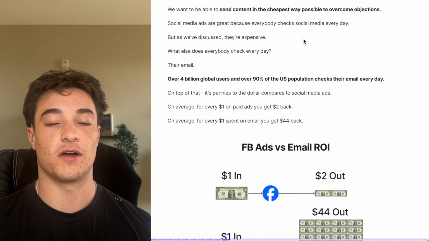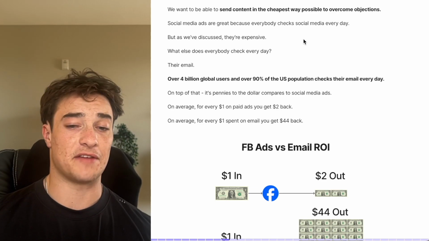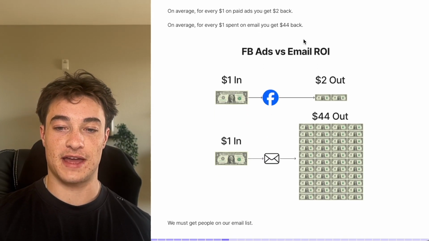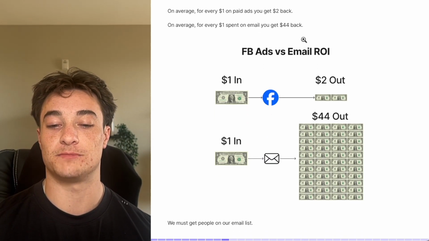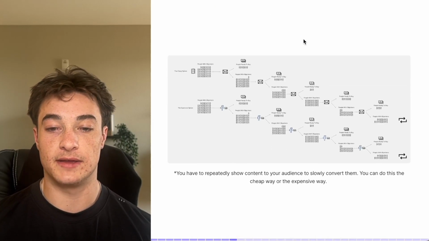On average, for every $1 on paid ads, you get $2 back. That's a 2x ROAS, return on ad spend. On average, for every $1 spent on email, you get $44 back. So look at that. Here's a pretty little graph, simple math for you. So we must get people on our email list because look at that ROI.